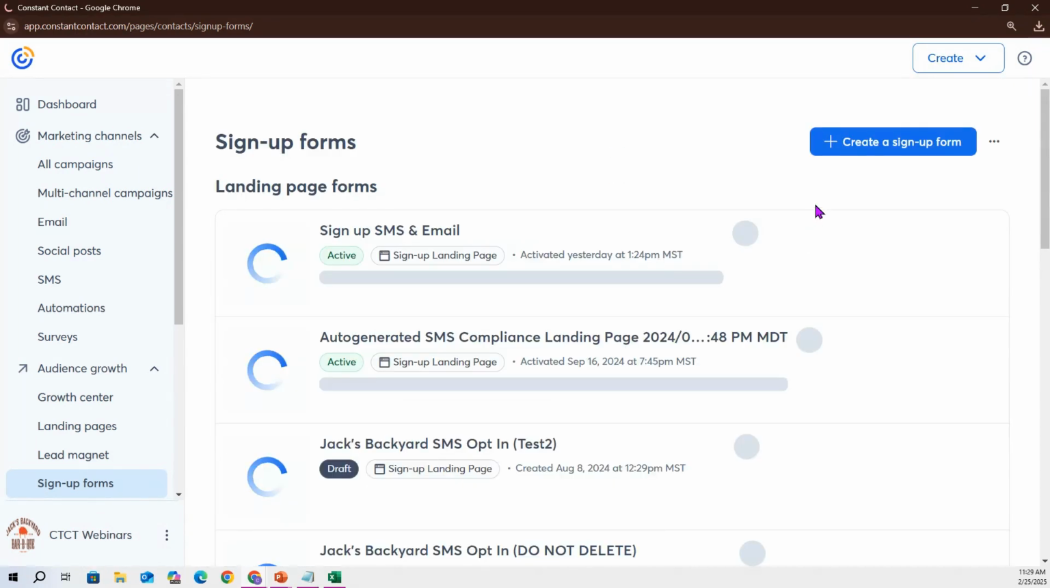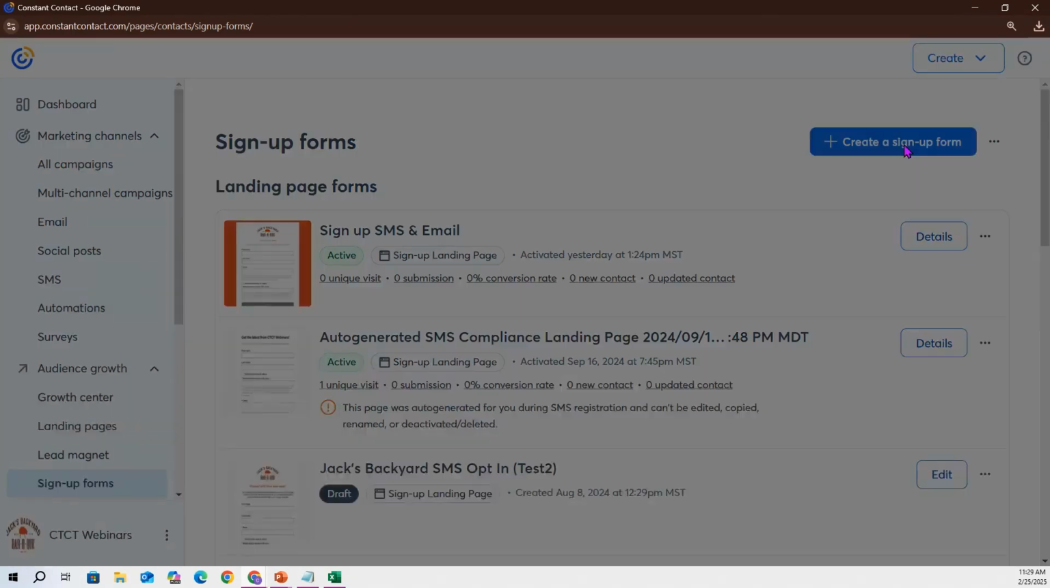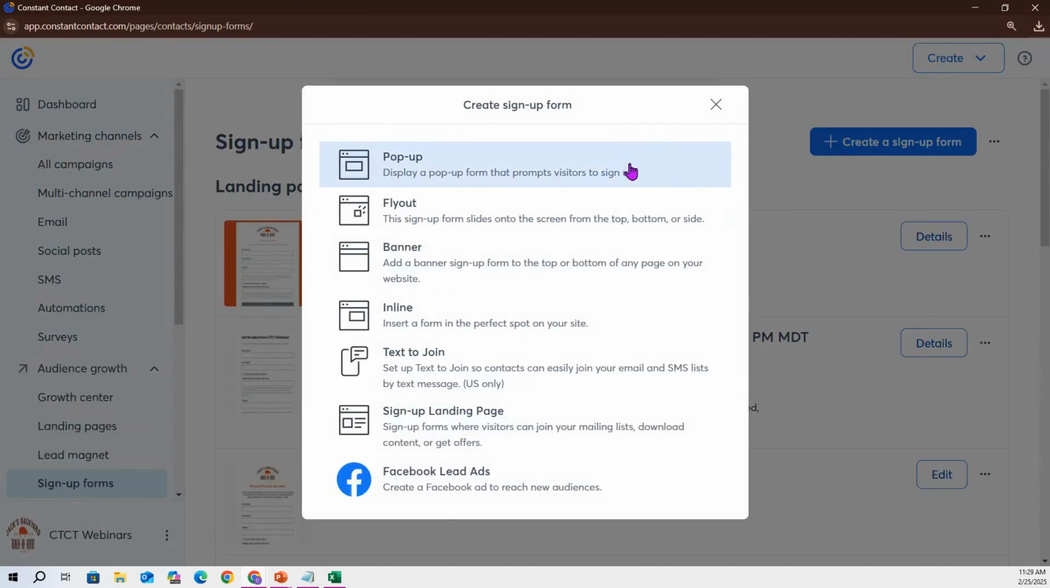All right. So over here on the right, it says create a new sign up form. We're going to click on that. Then it pulls up this window here with different options of different types of forms. Today, we're going to click on a pop up and do a pop up form.